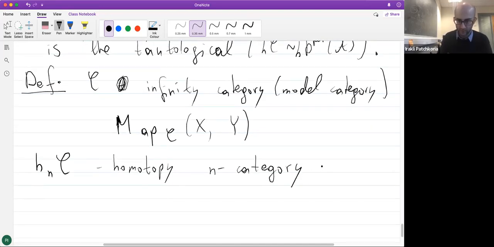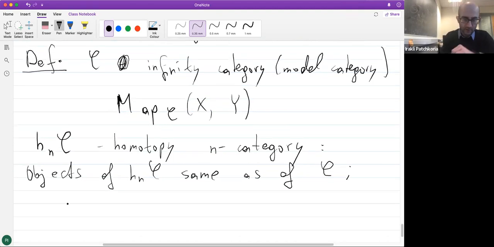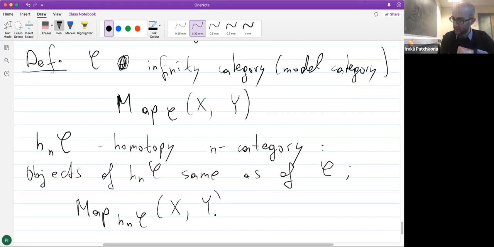So the homotopy n-category here means: objects of HnC are the same as objects of C. Objects do not change, but the mapping spaces are different. Technically speaking, you have to work a bit more to define this homotopy n-category, but I'm just telling you the content. Mapping spaces in here are just the Postnikov truncations of the mapping spaces in C.